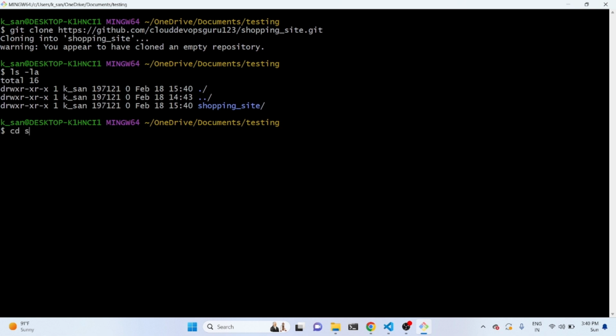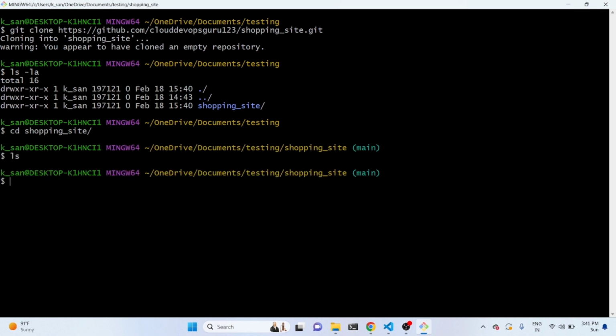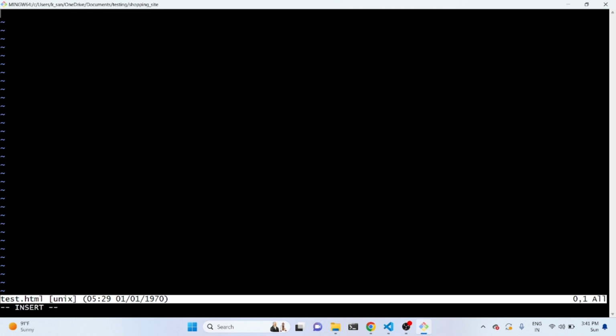Go inside your shopping site folder. Now you can see we do not have any content or code inside that. I will not write any code, because if someone is an administrator, he doesn't understand the code, and if he is a developer, he can write his own code and push it into the Git repository. I will just create a sample file here, test.html. I will not write any HTML code; I will just write: hi, this is first HTML page.